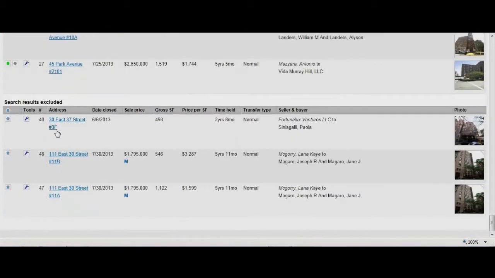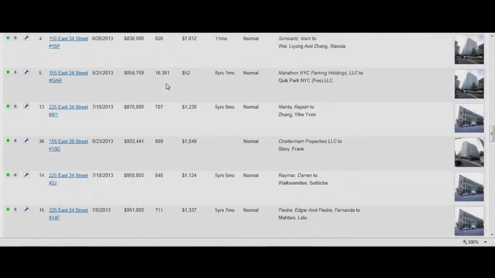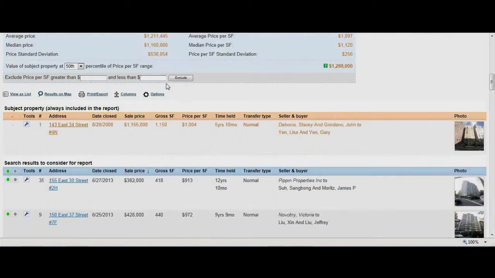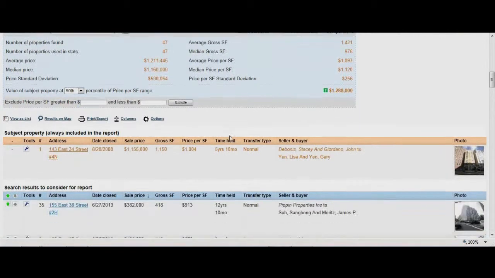So those will go down to the bottom as you see here. If you do take something out by mistake, you can always put it back by using these blue arrows. And so you just want to comb through your results and identify which ones really represent market value. So you see the price going down slightly, but not much.